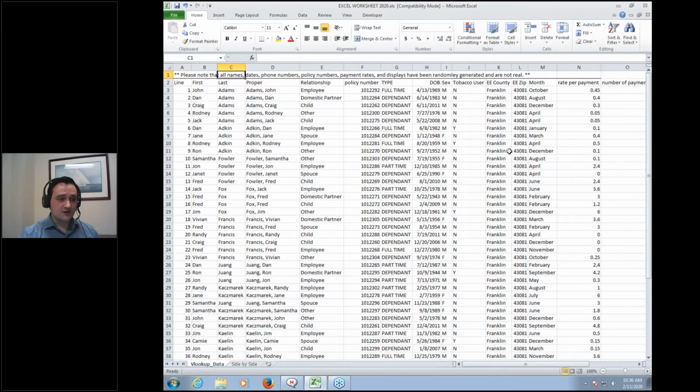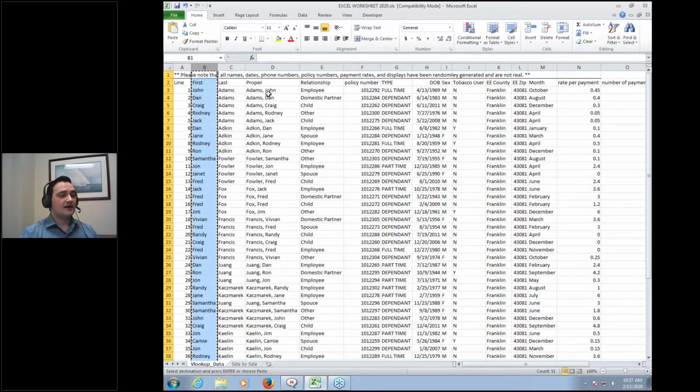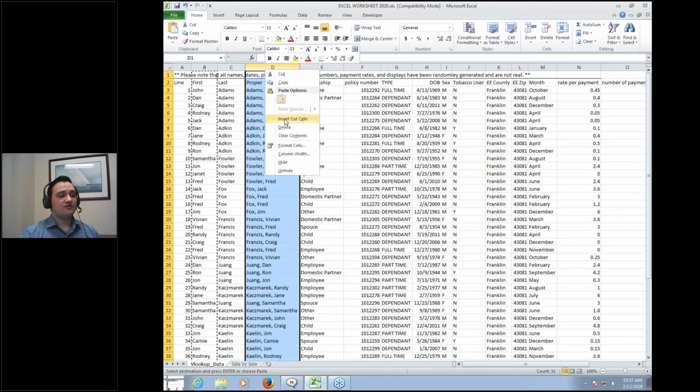Additionally, you can move columns and rows around. If I want to say move this first name over here in column B, I want to move that entire column in front of column C, then what I'll do is I will right click on B and hit cut. Then I will right click on the column directly to the right of where I want this to be inserted, and I'll just hit insert cut cells.